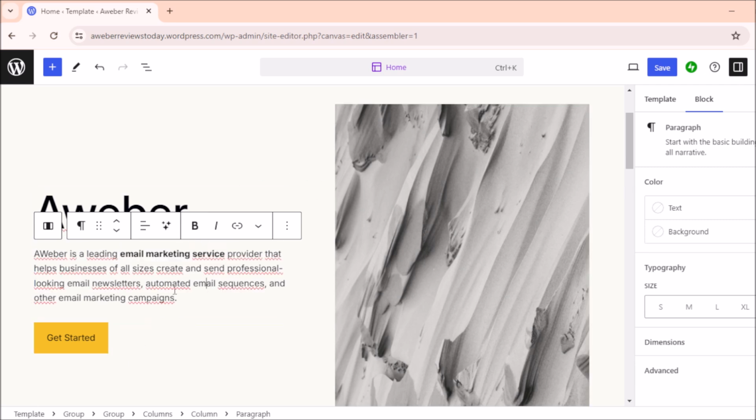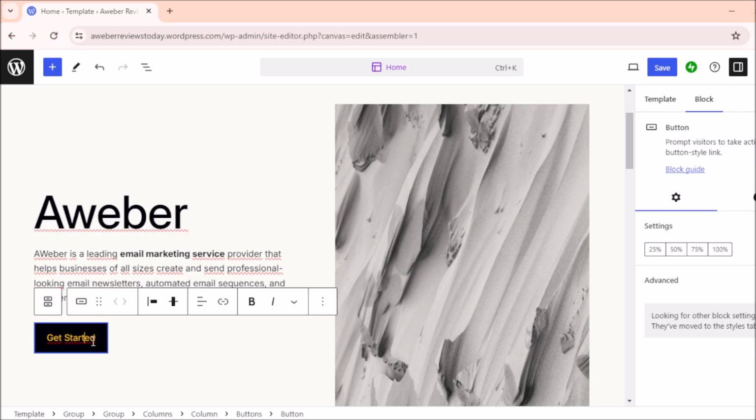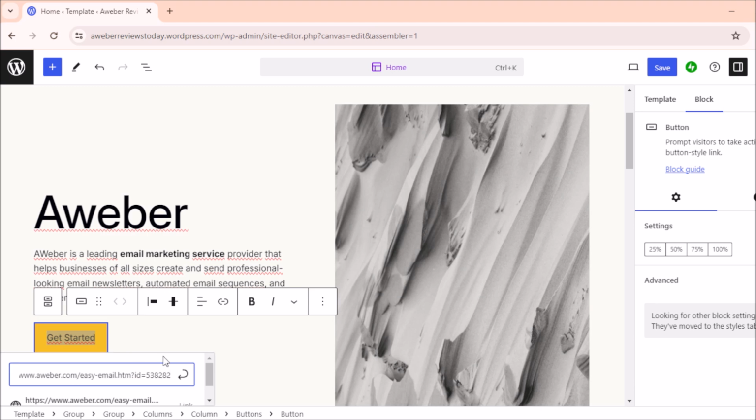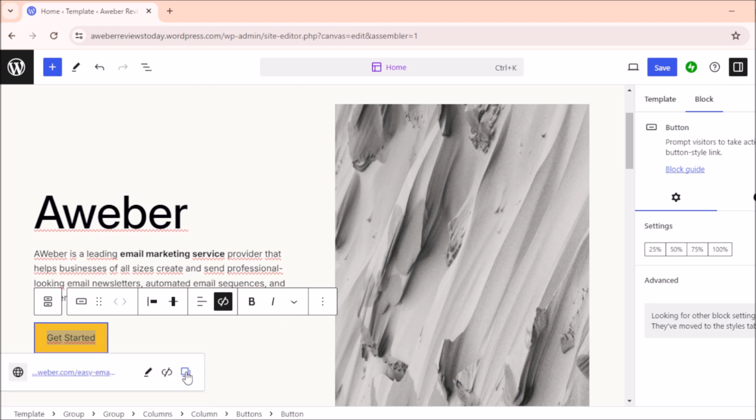Now how about if I wanted people who see my website to be redirected to the official website of Aweber? I am going to put a link here, select where it says get started, then click here on this clip, and a small window is going to be shown here, and I am going to copy and paste the desired link. Yes, I select it, click on this clip, and then paste the desired link, click on the arrow. Yeah, and that's it.